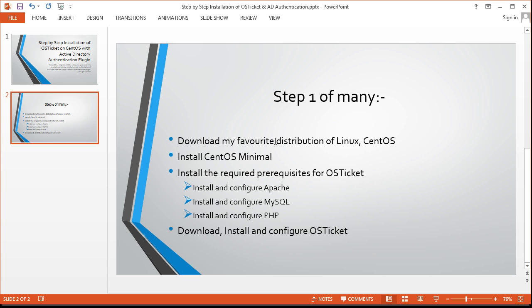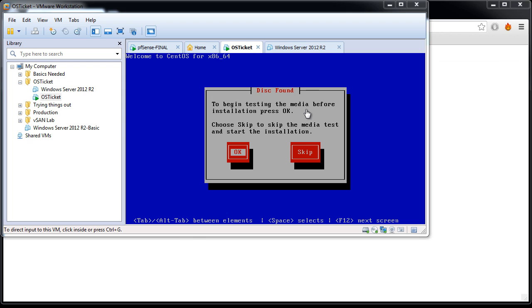I'll download my favorite distribution of Linux, which is CentOS. I'll install CentOS Minimal inside a virtual machine, and then the required prerequisites for OSTicket, which is basically the LAMP stack, or WAMP if you use Windows. LAMP stands for Linux, Apache, MySQL, PHP. WAMP is Windows, Apache, MySQL, PHP. And then I'll download, install, and configure OSTicket on that. So let's get started. I'll bring my virtual machine up.